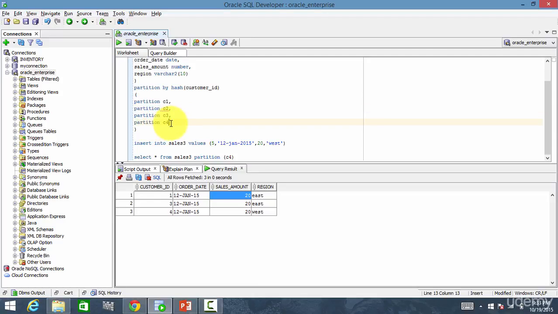Okay, as we insert data, the data will be inserted into the partitions, but we cannot really control which customer ID is going to which partition. It all depends upon the hash key generated from the customer ID.